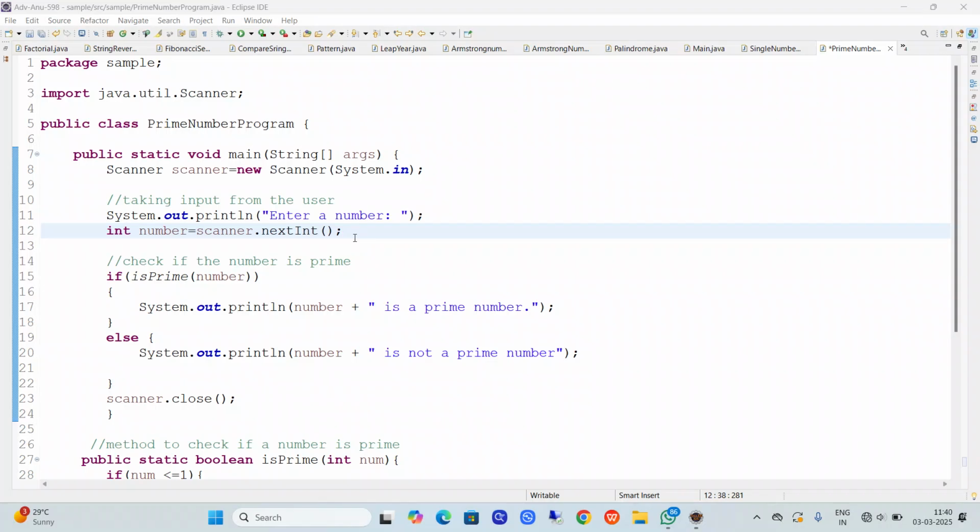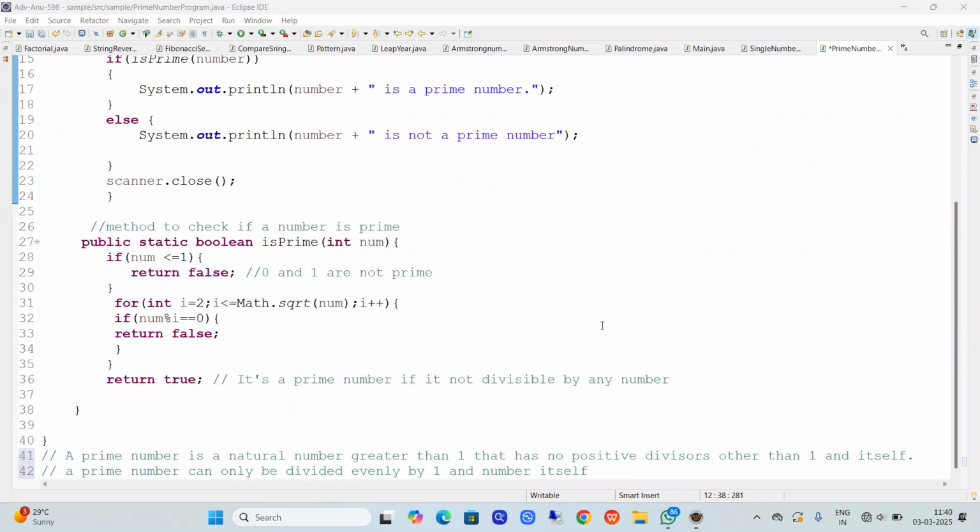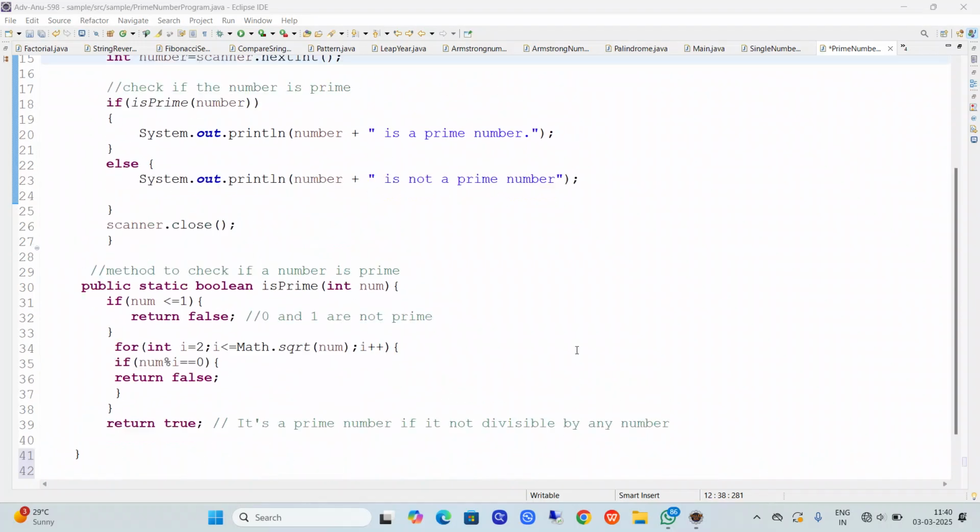In today's video, we will learn a prime number program, that is, to check whether a number is prime or not. First of all, we all know what a prime number is, right? A prime number is a natural number greater than 1 that has no positive divisors other than 1 and itself. We can say simply that a prime number can only be divided evenly by 1 and the number itself. So in simple words, a number which is divisible only by 1 and itself is known as a prime number, right? So, yeah, this is the prime number program.